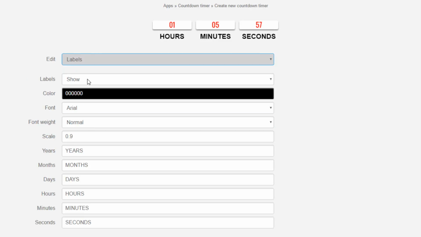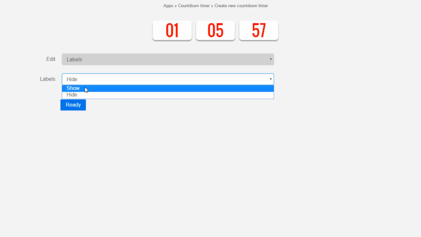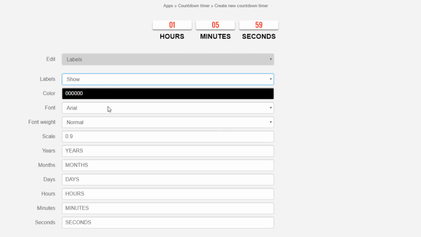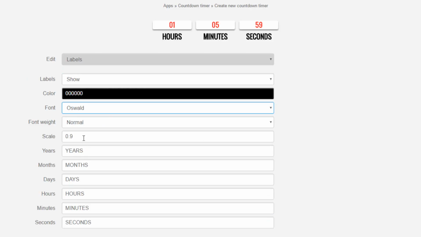Well, you can choose to show the label or not. If you hide it, it's gone, of course. But I'm going to show it to you. The font will be as well Oswald. Font weight, let's keep it normal. I like the scale as well. Here, you can change, of course, everything in this thing. This thing is completely customizable, so you can change in your language years, months, days, hours, minutes, and seconds.